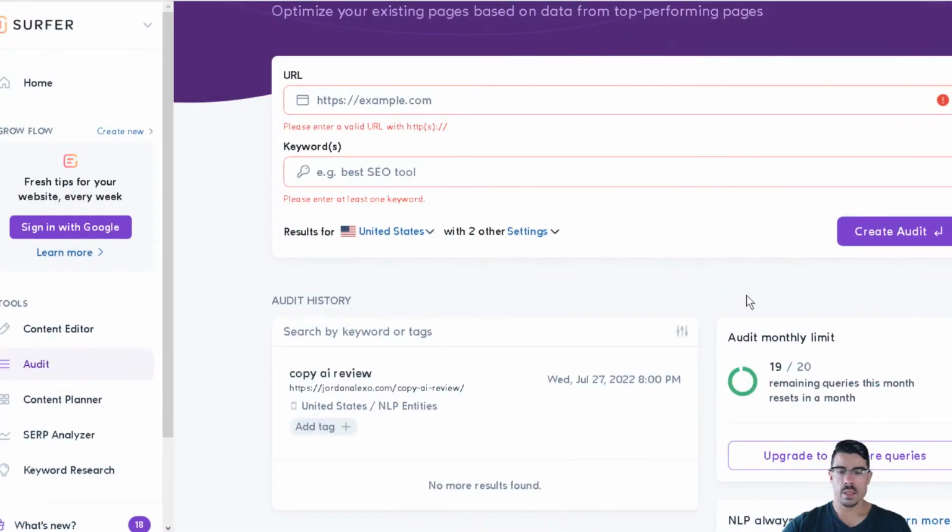So the Audit tool allows you to analyze the existing pages that you have on your website and see if it needs to be better optimized. And this is a great option that I use a lot. What you would need to do is have the URL of your web page and also the main keyword that you would like to rank for on that web page.